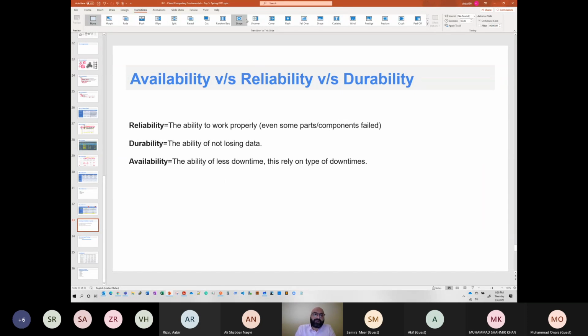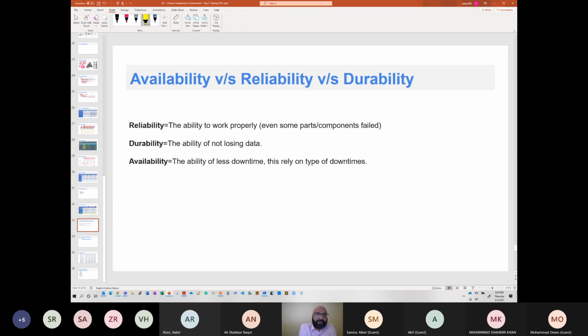Three principles: availability, reliability, and durability. Reliability is the ability to work properly, how reliable it is, how much can I rely on it, even if some components failed, will it still be able to serve me? So that's the reliability factor. Durability is its ability not to lose the data. How long can it withstand? If all the odds are against it, how long can it hold my data?